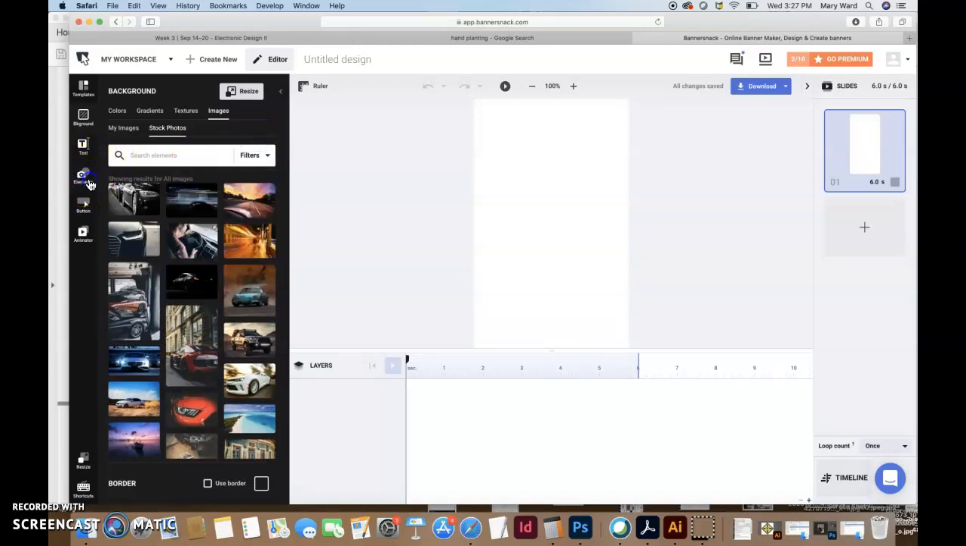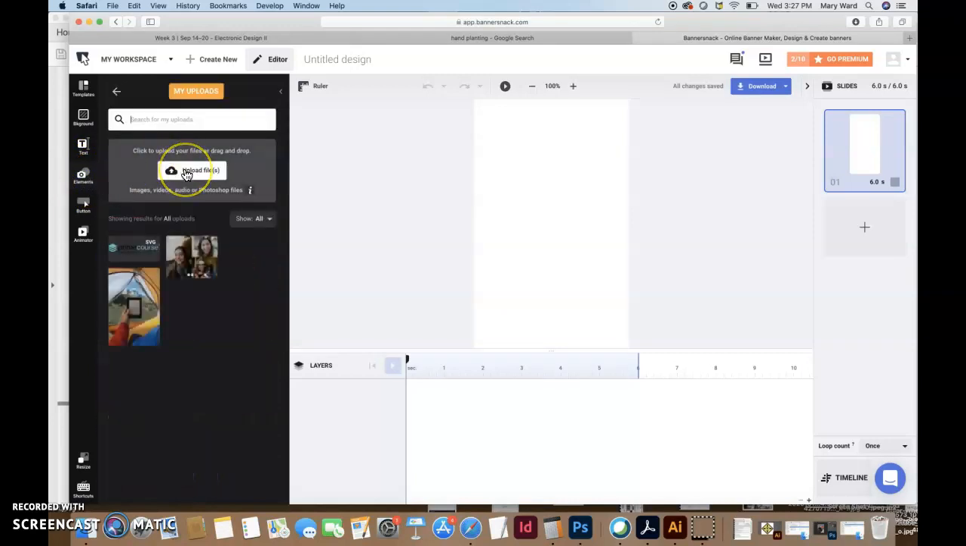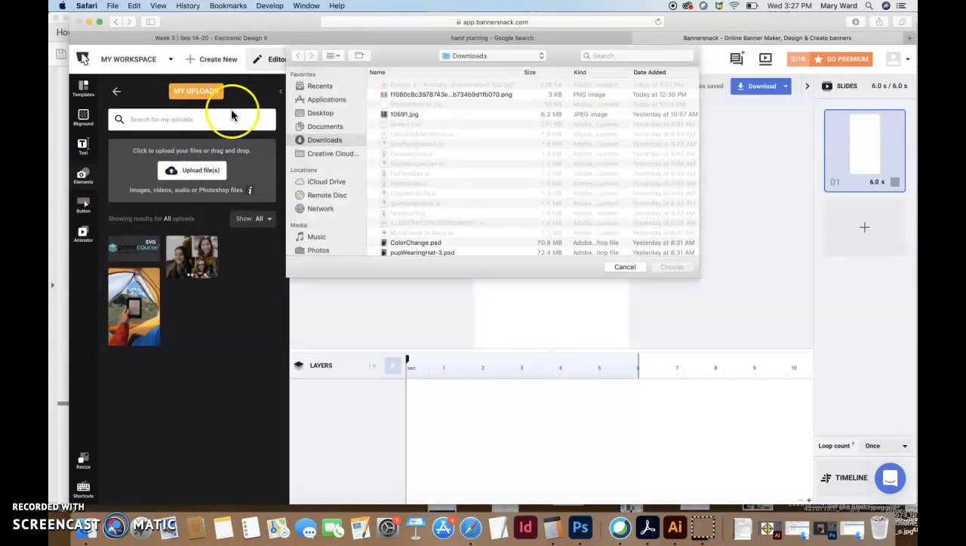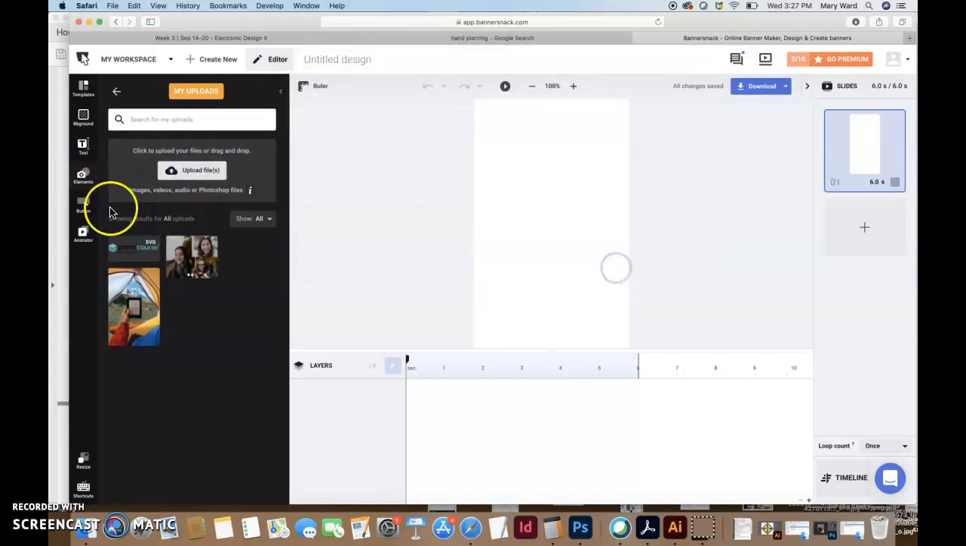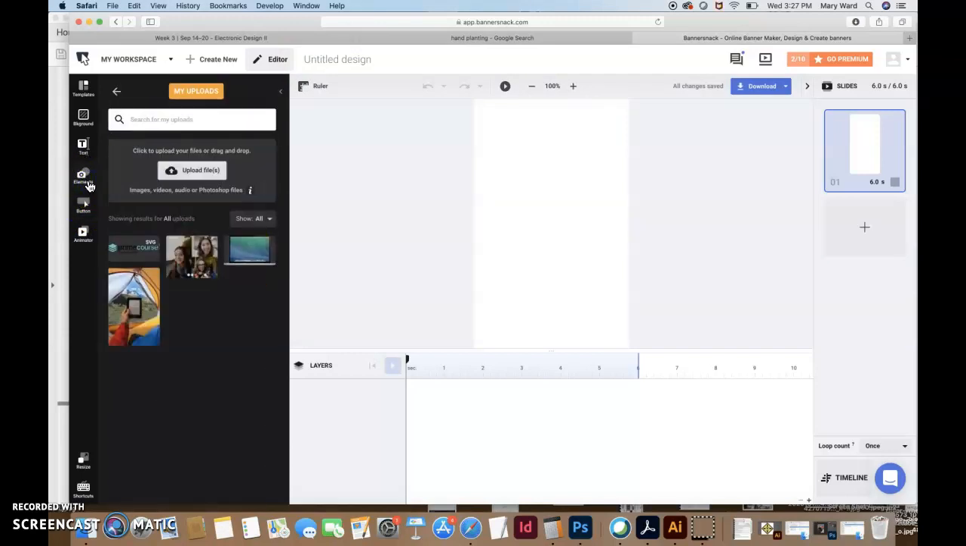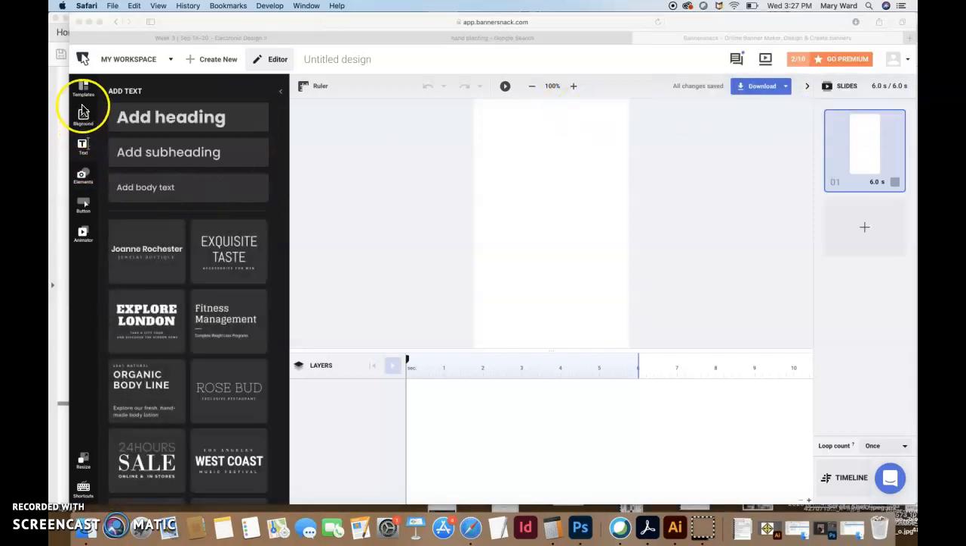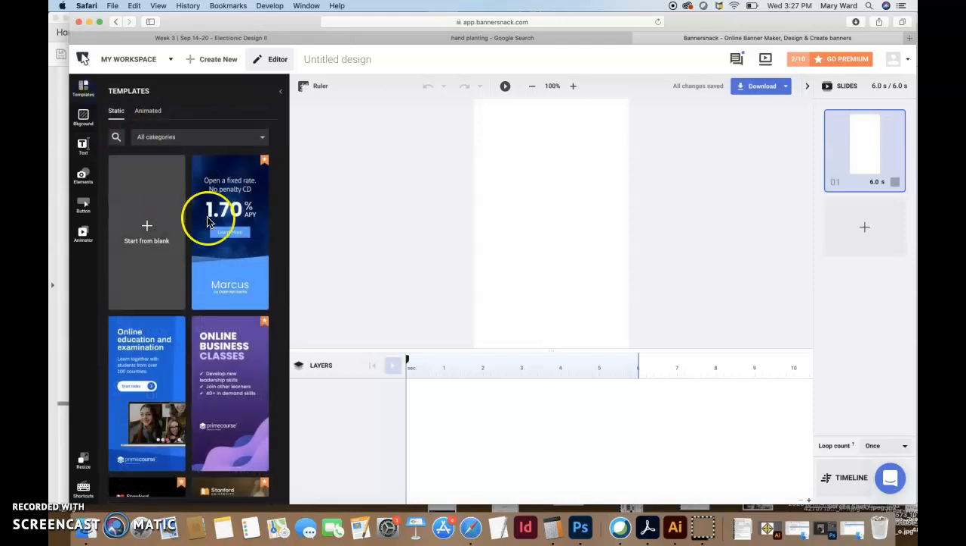And then elements, it's a lot like Canva. So you can actually upload things into here. So if I have images I want to upload, you can do it there. You can add in buttons here. So some of them are not free. Any of this stuff that is in here, like the text or any of the templates, some of the templates aren't free. Some of them are.